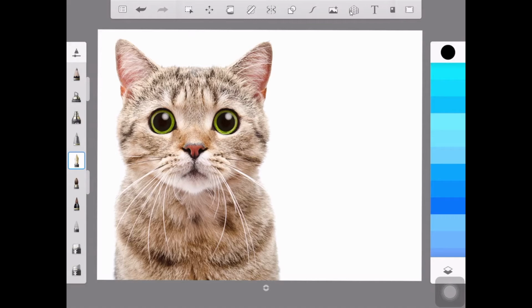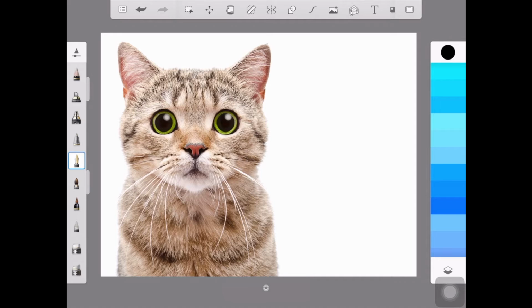And now, for example, if you want to use this image as a stencil, the next thing you need to do is click on the layer tool. For example, you want to trace this image. What will I do? I will just click on this icon. This is the layer tool.